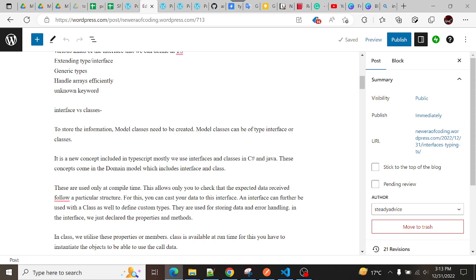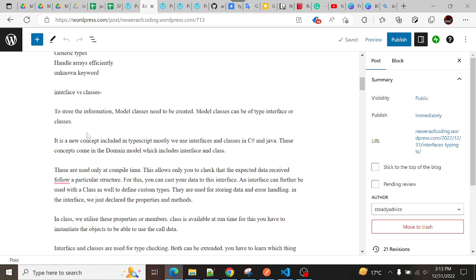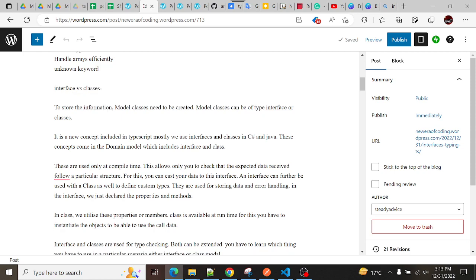To store the information, model classes need to be created. Model classes can be of type interface or class. So, there are two things. With that, we can easily define the data type, like interface and classes. And it is a new feature that is included in TypeScript. Mostly we use interfaces and classes in C Sharp and Java. So these concepts come in the domain model, which includes interface and class.